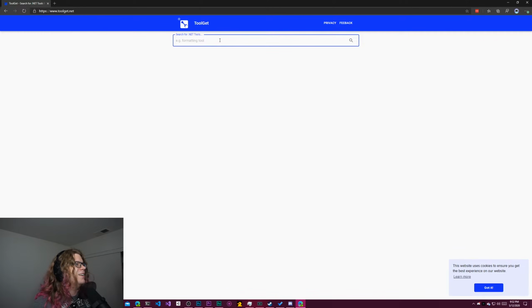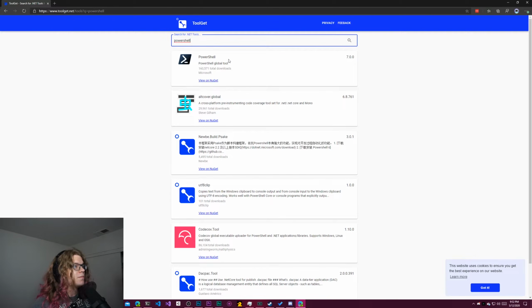There we go. And so you can start at Toolkit, so toolkit.net. This is just a browser for these tools. They're published just like any other NuGet package. They're actually using NuGet. You can find these out on NuGet to kind of see what they are and where they're located and all of that stuff. So basically, we just need to search for what we want. If we want PowerShell, we just type PowerShell. And here is our PowerShell. It's at version 7.0. We can just view it on NuGet, and that will show us how to install that.